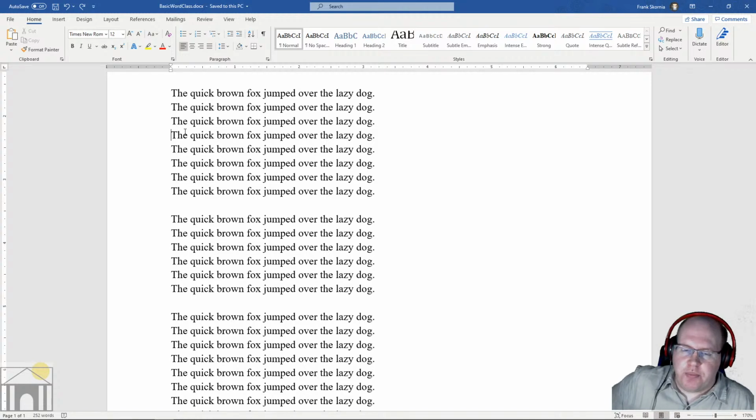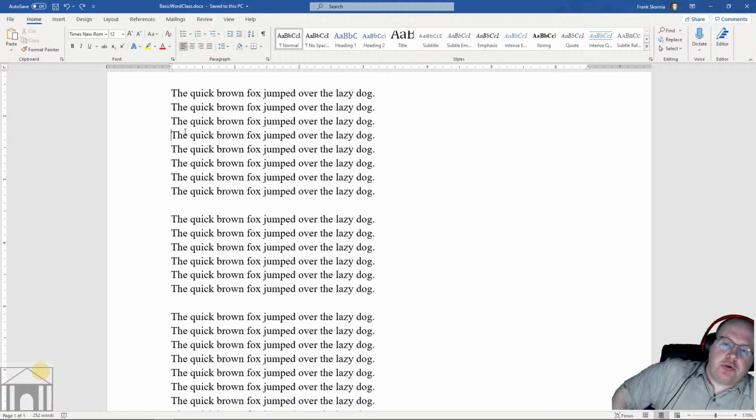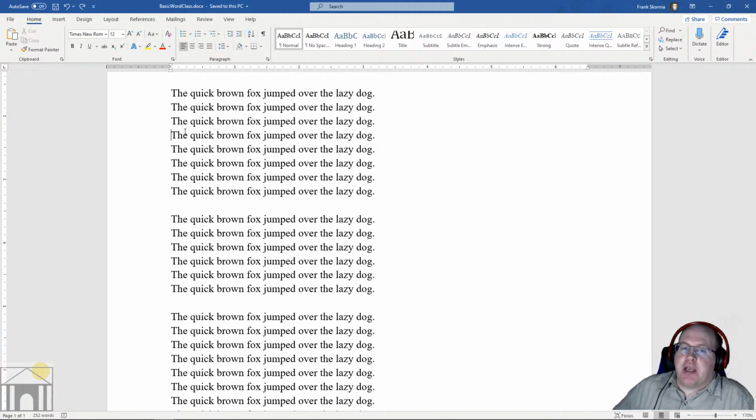All right, so hopefully you've been able to practice deleting things either from the right or the left, and then using the undo command. Remember, the undo command is your friend. Always remember that.